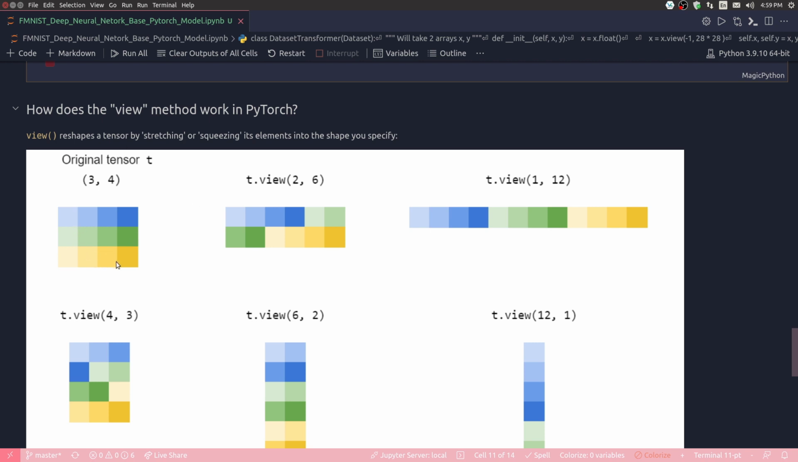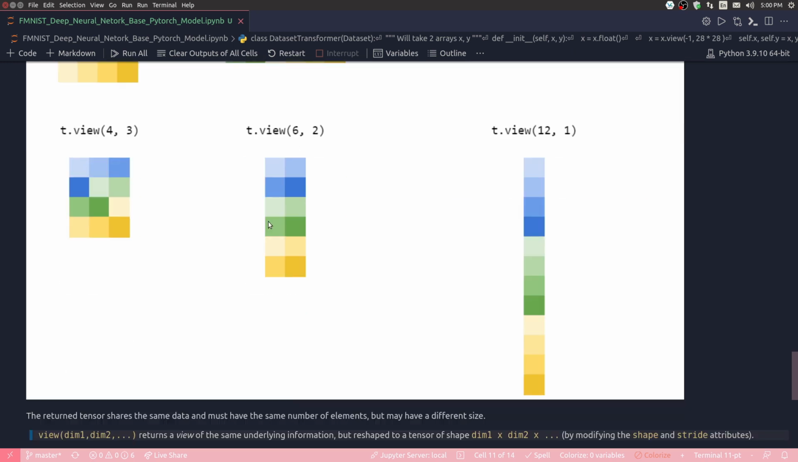So for example, on the leftmost upper corner here is my original tensor, just an example. It's 3 by 4, 3 rows and 4 columns. Now with t dot view and then passing 2 by 6, I will have 2 rows and 6 columns. Similarly, if I do t dot view 1 and then 12, I will have 12 columns and just 1 row. Similarly, I can also do t dot view 4 by 3, that is 4 rows, 3 columns. I can also do 6 by 2 and 12 by 1. In this case, I will have 12 rows and 1 column.